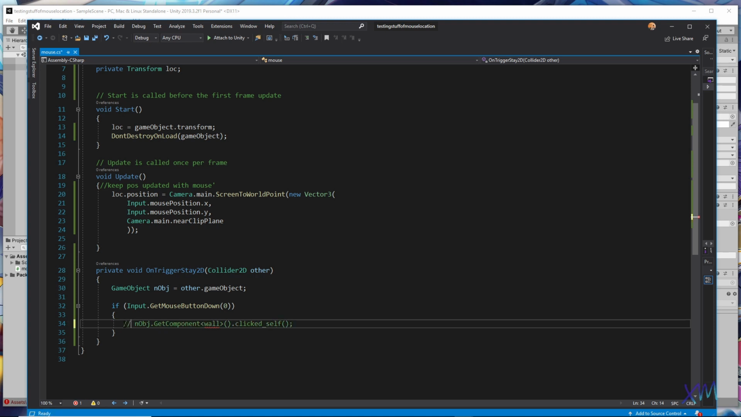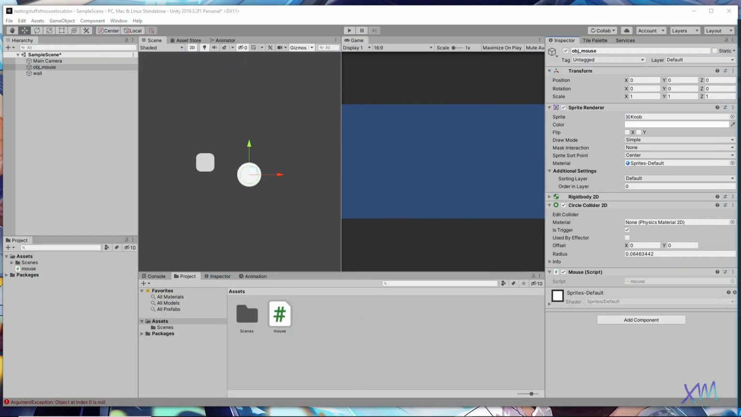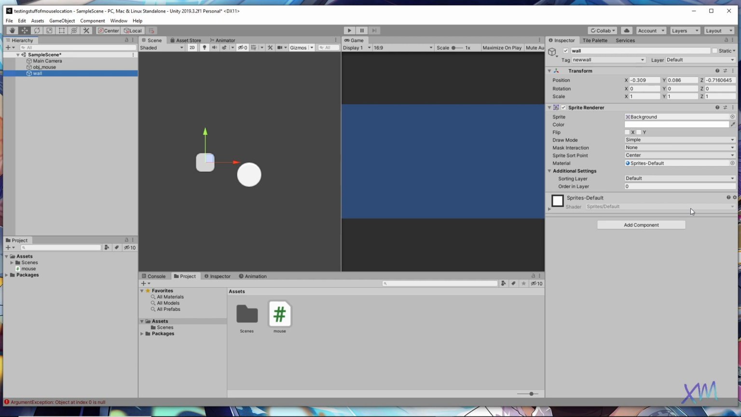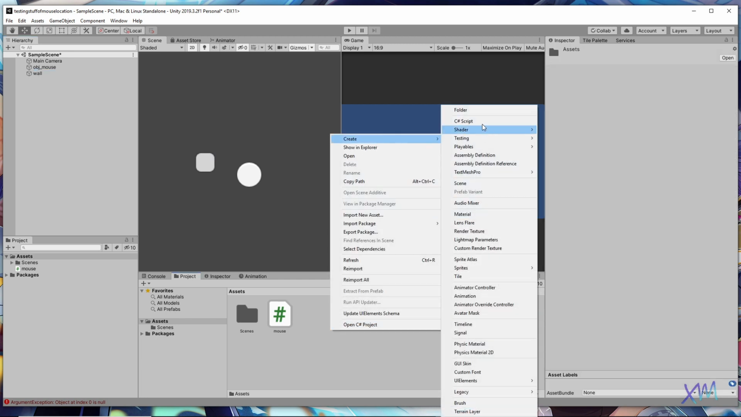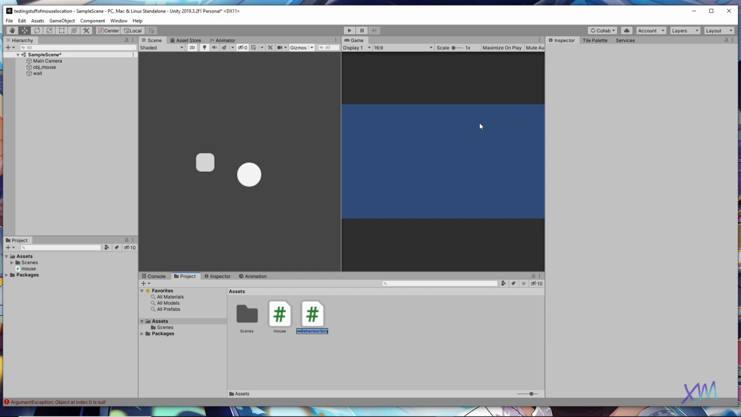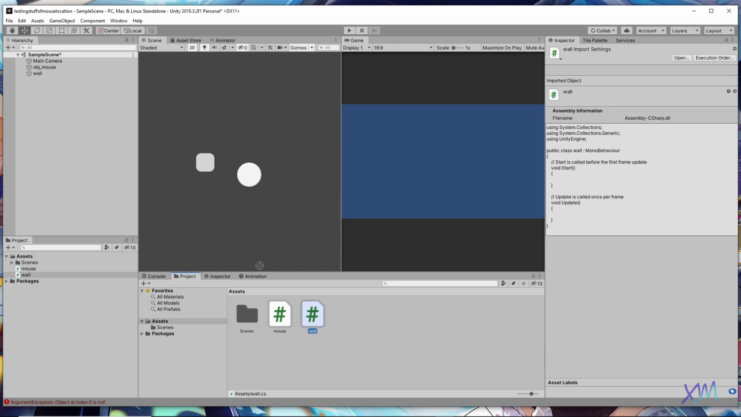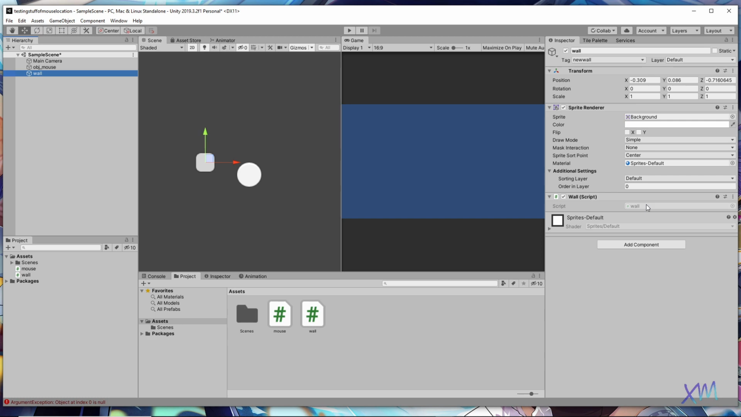We're going to comment it out for right now, because if we don't, I think Unity's not going to let us proceed. So now on the wall object, we're going to create a script. We're going to call it wall. Let's go ahead and double click the wall.